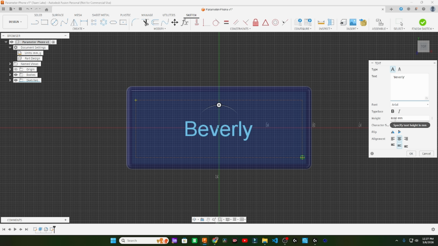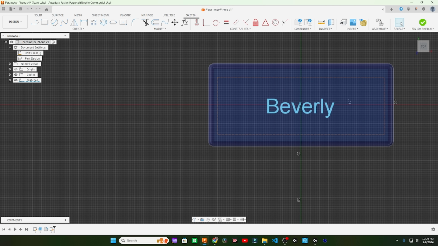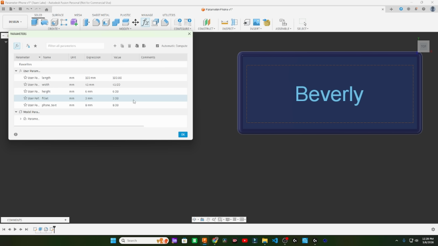Right now, instead of putting a size here, we put our phone text. Just type a P. There's our phone text. Click on that and have everything set to center, left and right, and up and down. So let's click OK. Now let's move this guy over. We'll finish our sketch and let's see these parameters. Our phone text is 8. Let's go 14. See how it changes it?